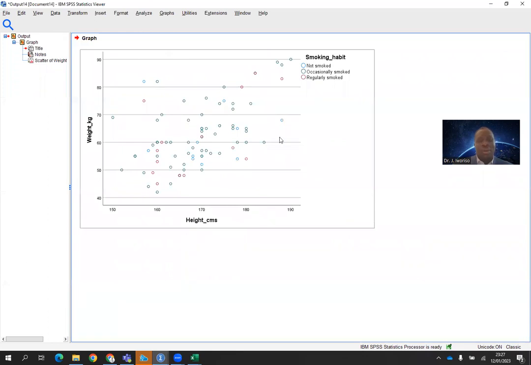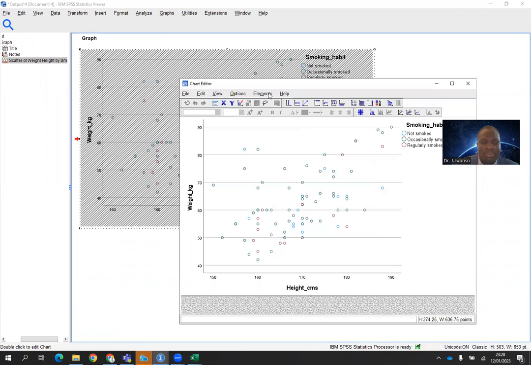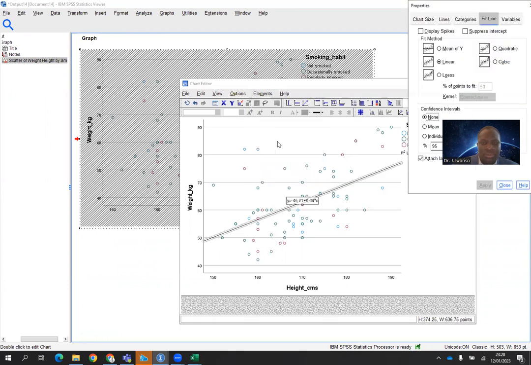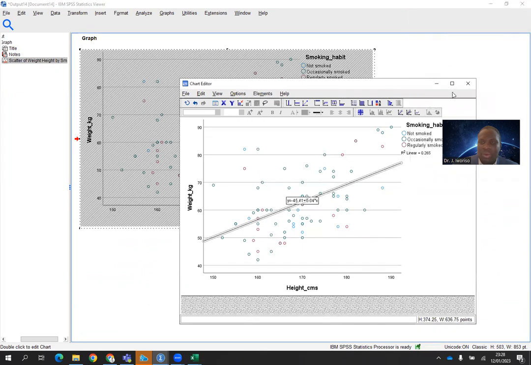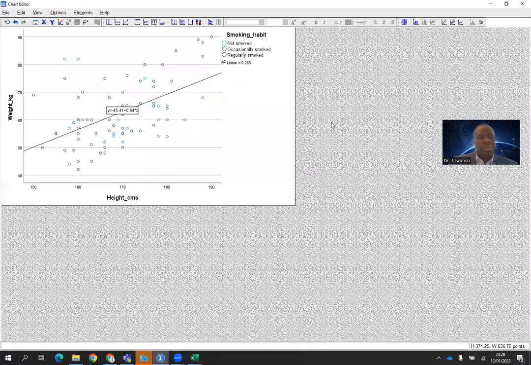So you can now see the colors. In this case, we have the color for not smoked, the color for occasionally smoked, and the color for regularly smoked. And then you see all of this, the height in cm and also the weight. We could also have the line of best fit with no issues. Right-click on the graph, then you go to Fit Line at Total. And that will get it completely done for us. So we fit line at total, and you could still see all of these shown clearly here.